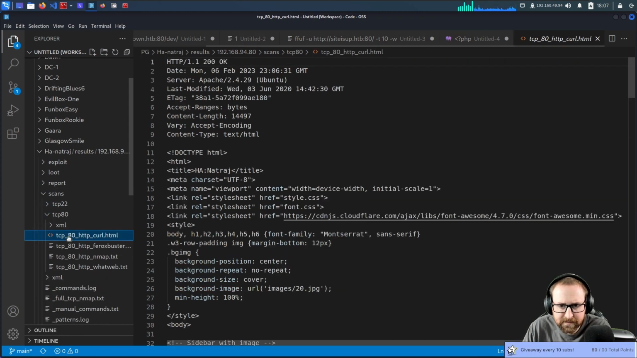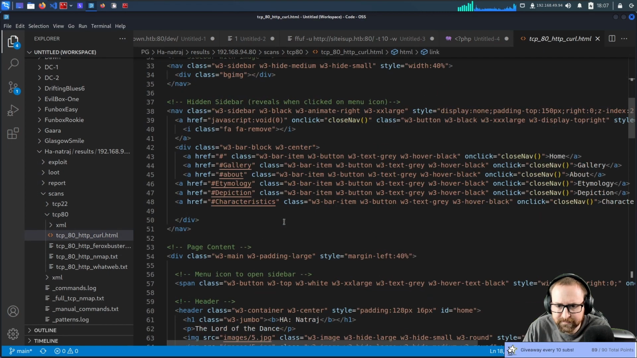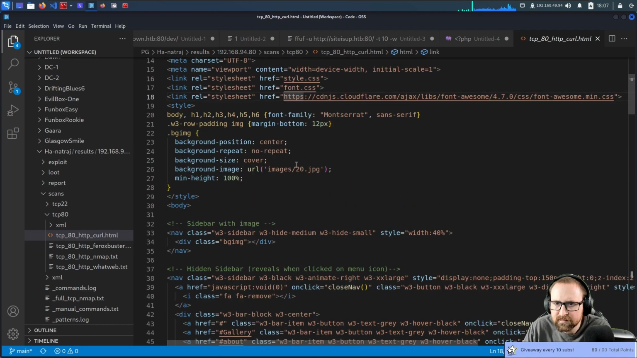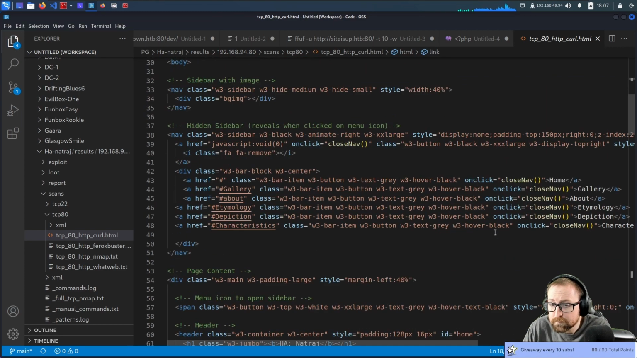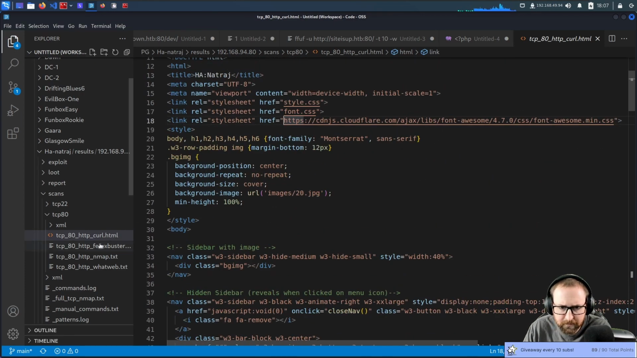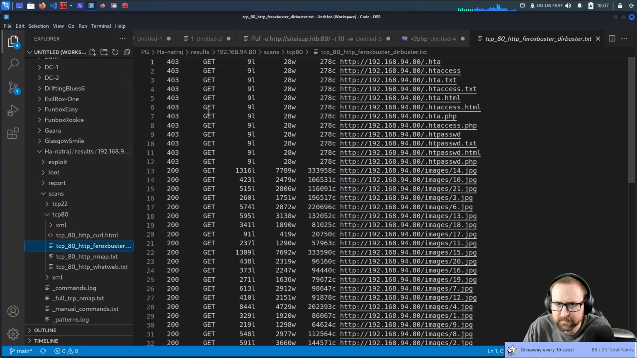Okay, TCP 80. Look at the curl request. Looks kind of complicated. This is WordPress? I don't think so. I just saw the W3 and wondered. Okay, we'll look at the site in a minute.